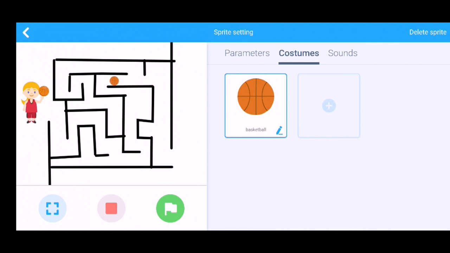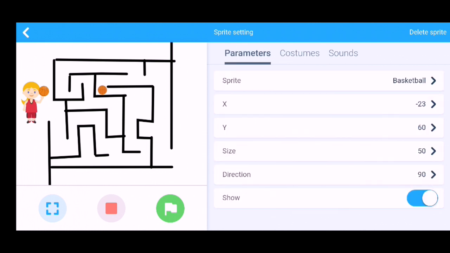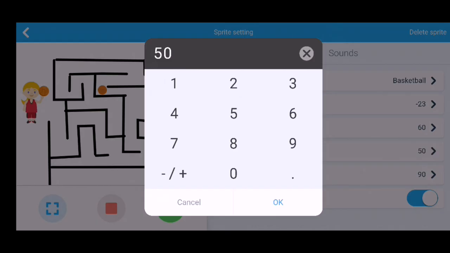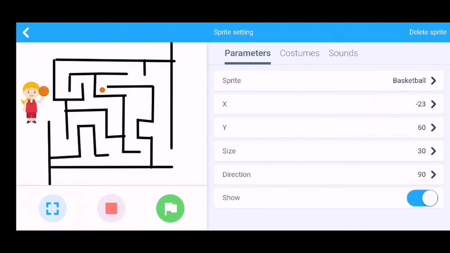Look at here. Look at that. The ball size is small. Should be small. Go to parameter section. Reduce the size of ball up to 30. Now this is enough size. Your game is properly working.